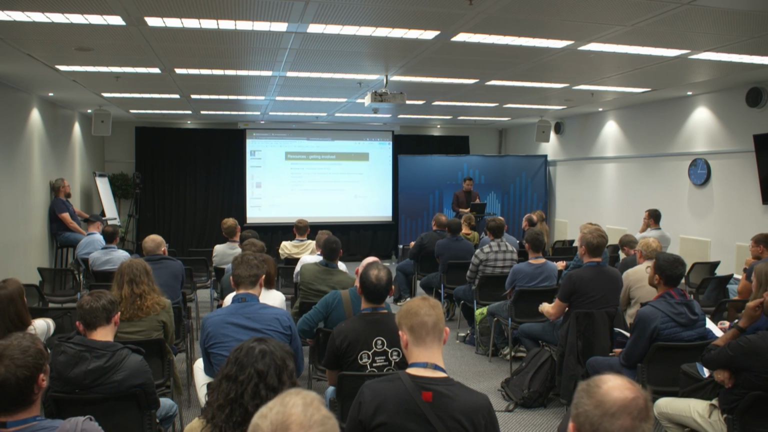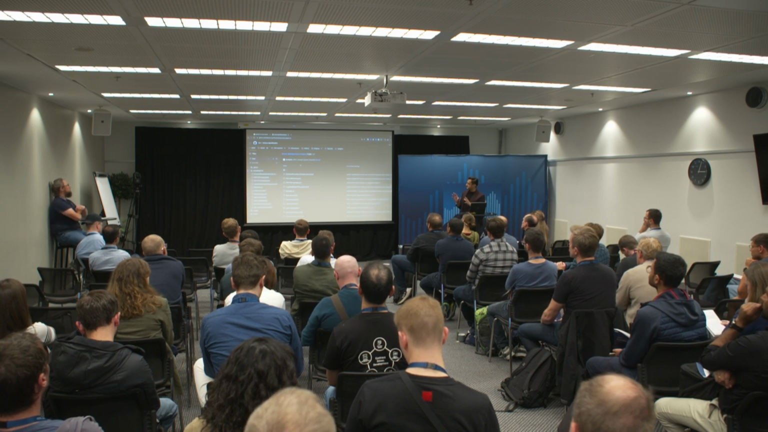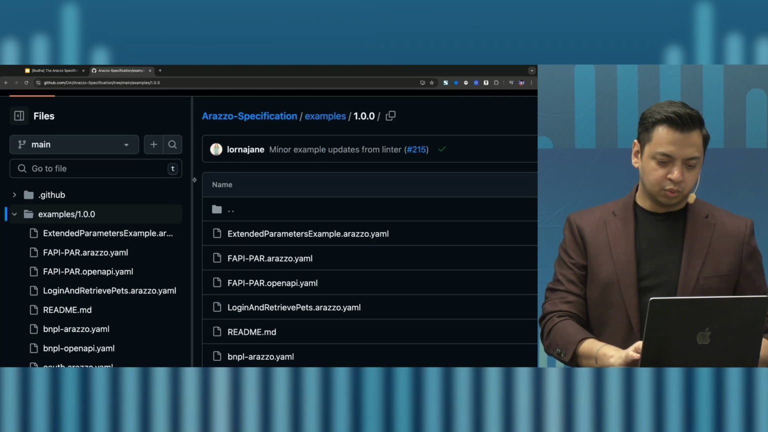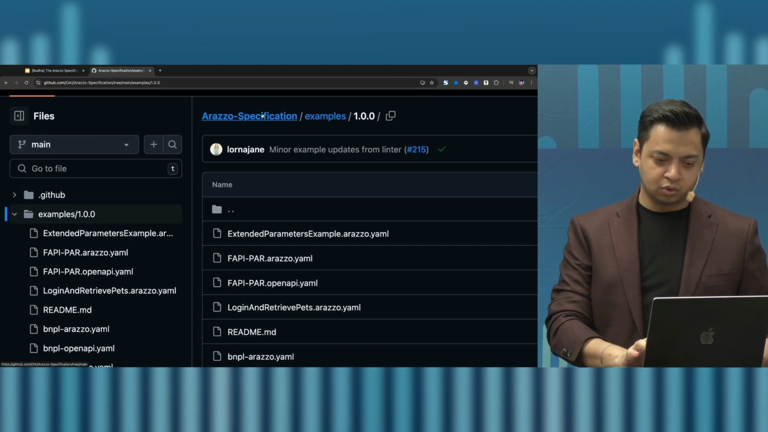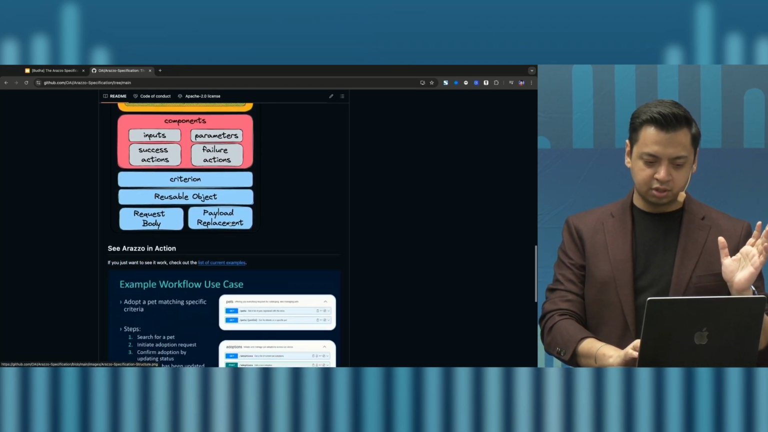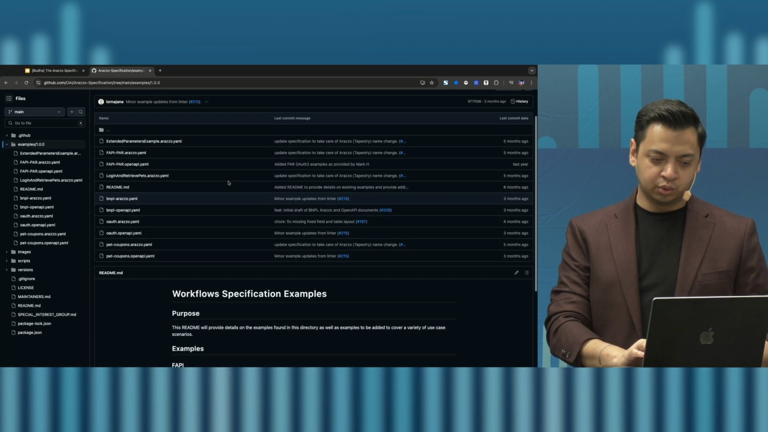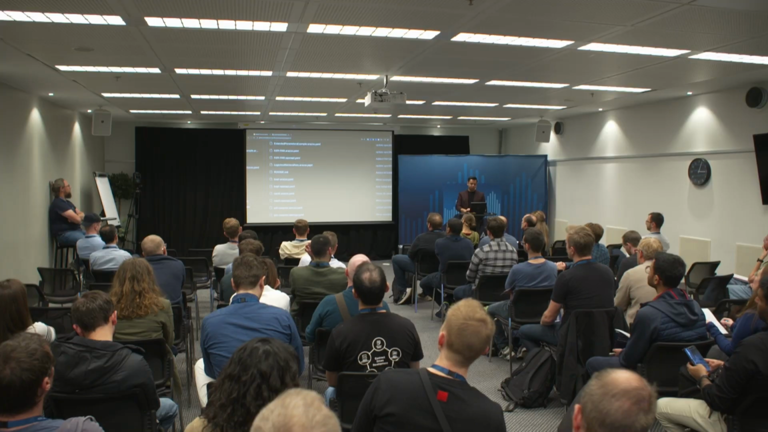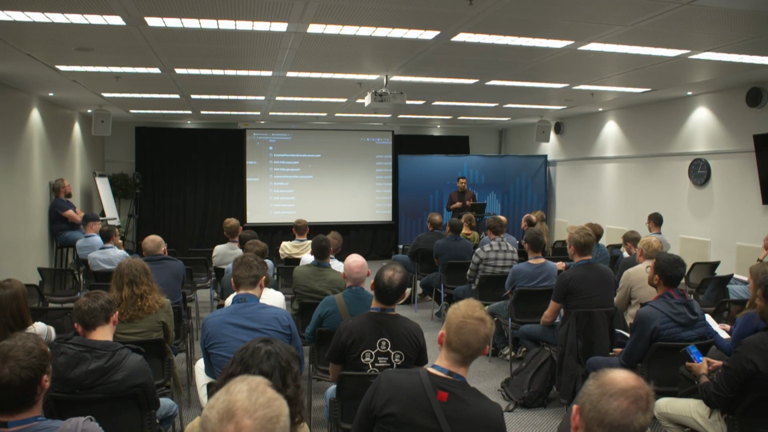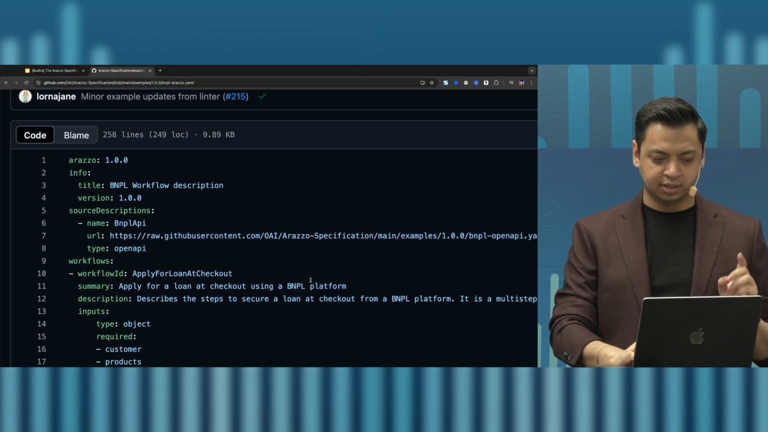Now, if I just move out of this and take you to our GitHub page, which is the Arazzo specification under OAI. I'm going to try and make this a little bit bigger. If you go to the main page, you will see there's a bit of a description over here, but equally what's interesting is that there are specific examples as well that you can check out. There are a few from a FAPI standpoint, there are a few from the buy now, pay later standpoint, just to give you a sense of what an Arazzo document actually looks like.